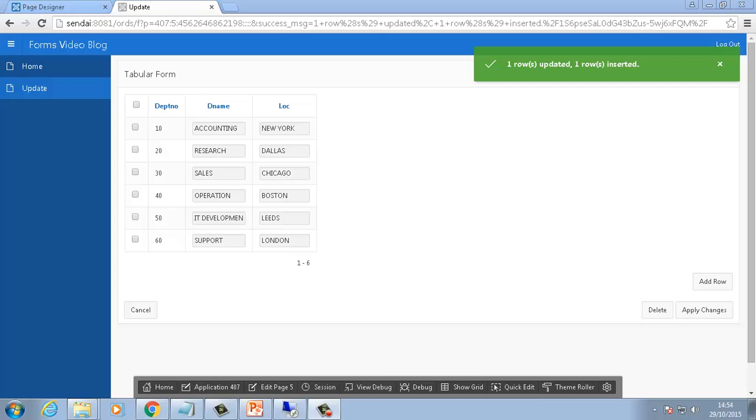You can see straight away that Oracle Application Express has a much cleaner, more modern, more usable and far less cluttered interface than Oracle Forms.